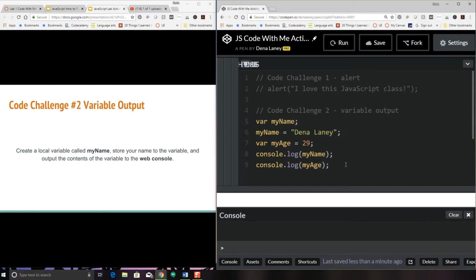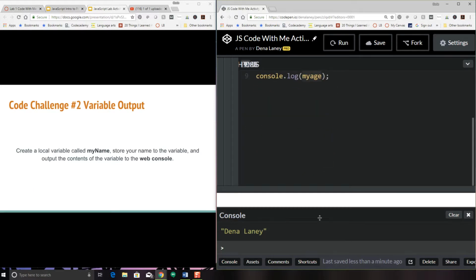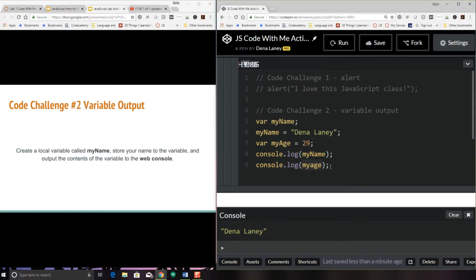Now, another thing I want to tell you is that there is a difference in my age with a capital A and my age with a small a. Okay, these are seen by JavaScript as two completely different variables. So let's see what happens when I go ahead and run this. All you see here is my name. And I don't see any indication that there's any problem whatsoever. It didn't give me any kind of message whatsoever.